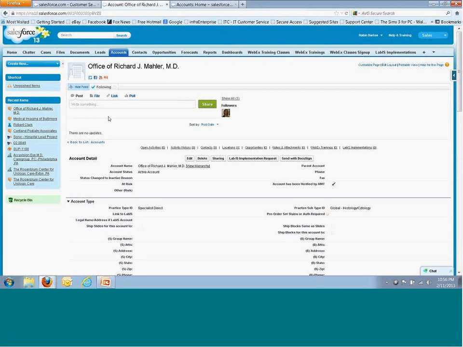Some other great tools that are available are Twitter, Facebook, YouTube, and Google. This is the ability to find additional information on an account or a contact by clicking any one of these. They are direct links, and it will search for anything related to the account name or any contacts that are associated with this particular account.